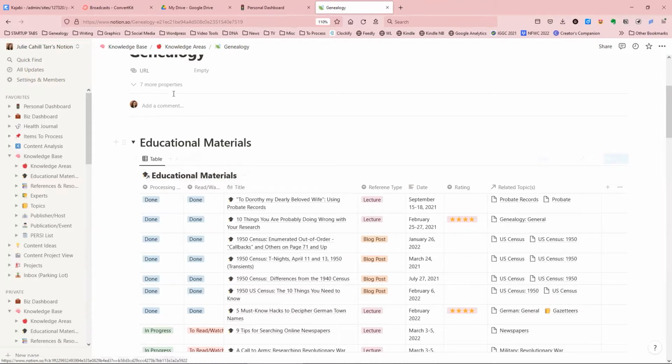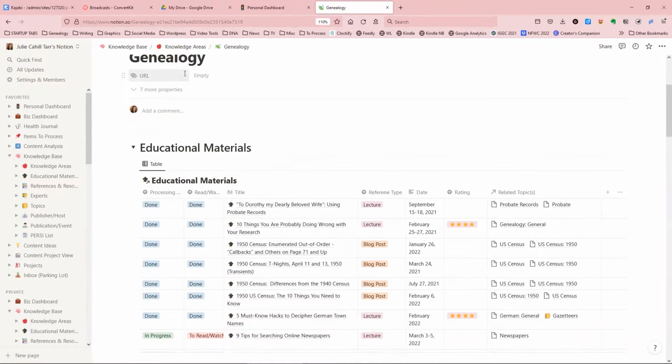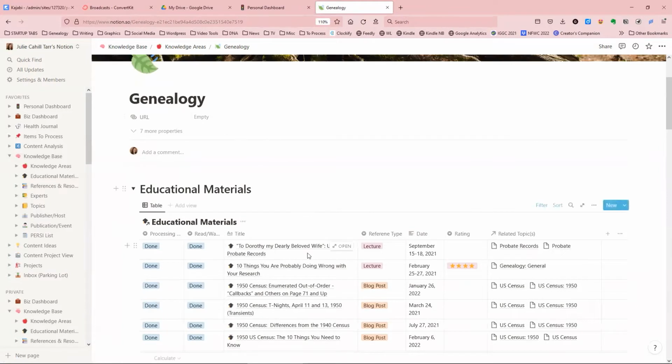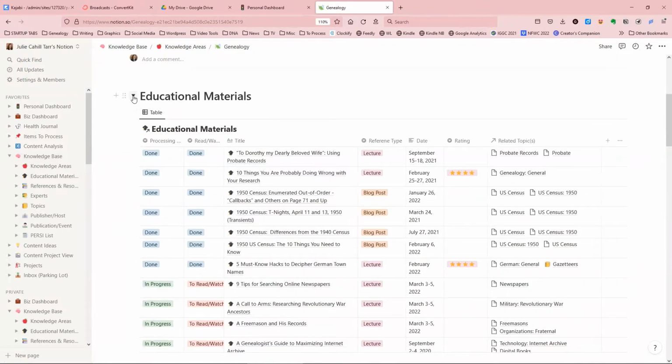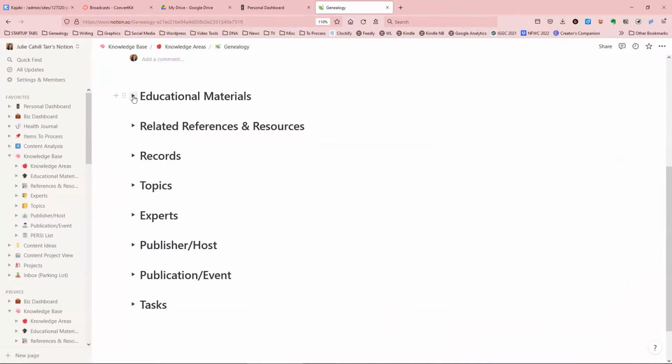So if it has a relation to this knowledge area, it's going to display it for me here because that's how it's set up to display. And I don't have to do this every single time. So that's the beauty of it, but that's a whole other topic.